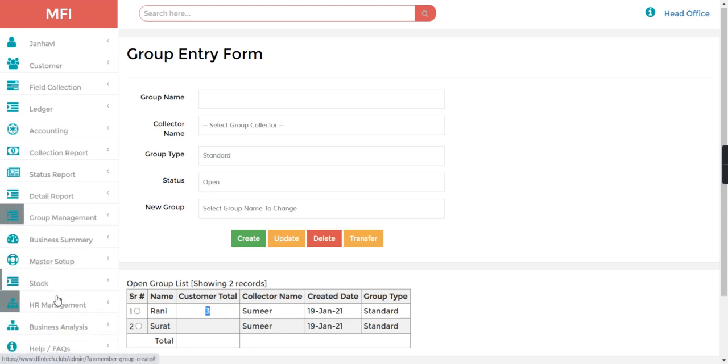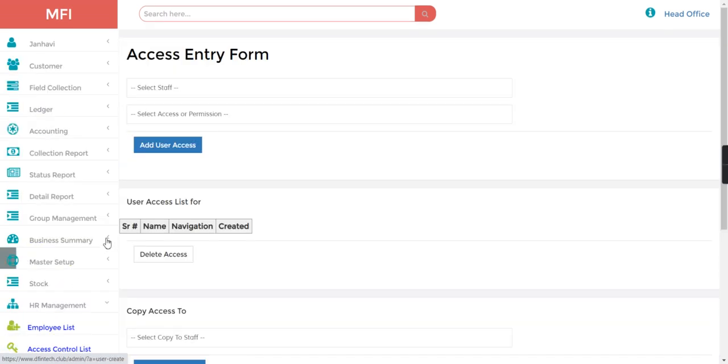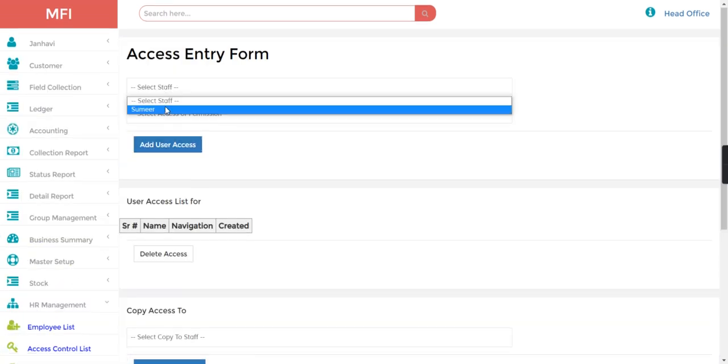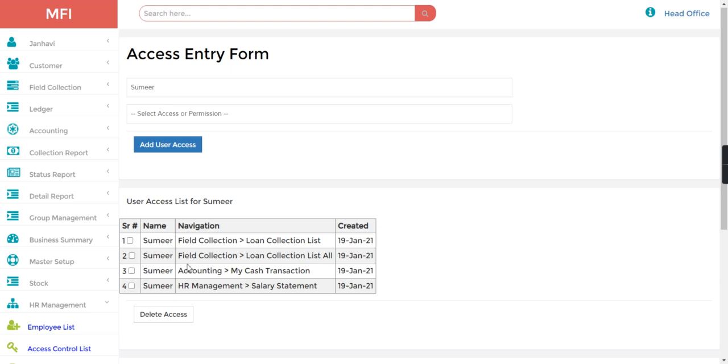After that, if I go to the HR management access control list, here if I select Samir, whatever access is required for Samir, I have given him on the access control list.